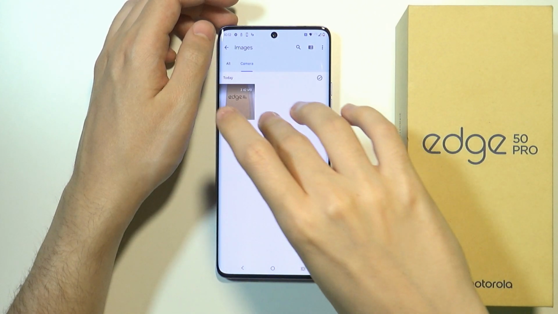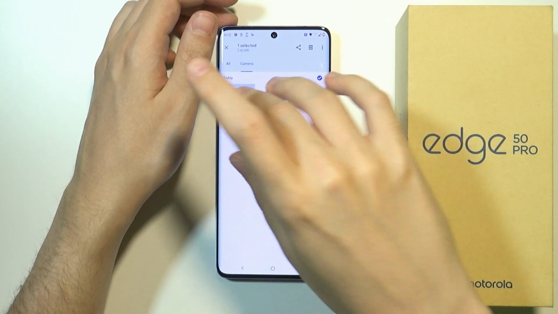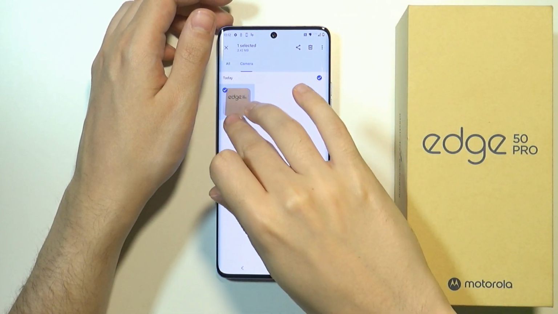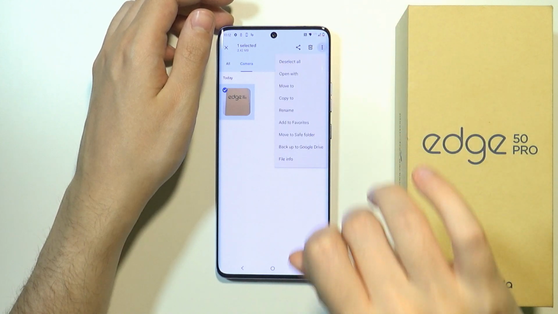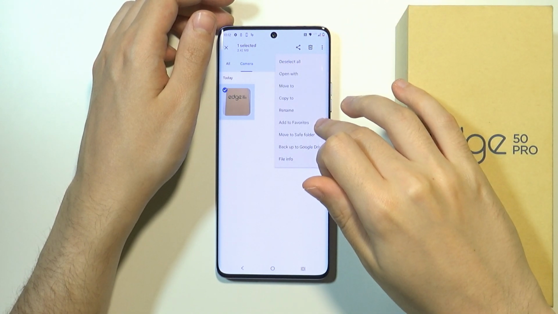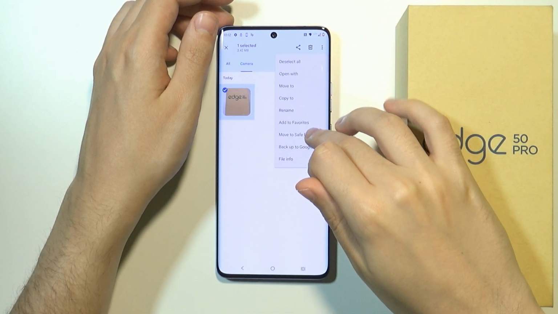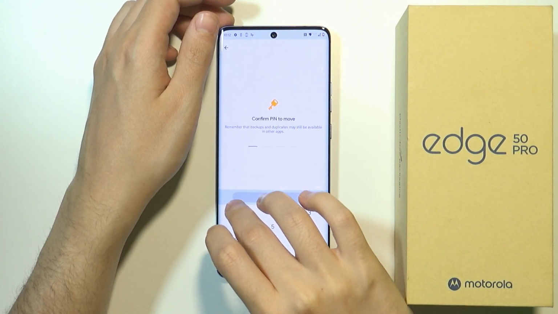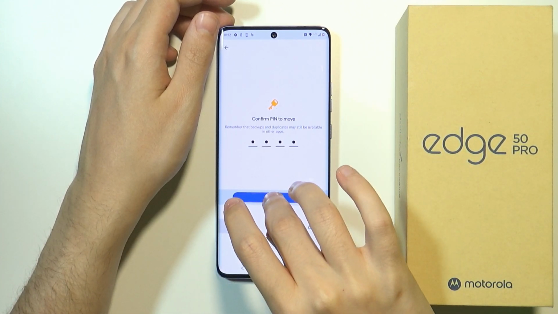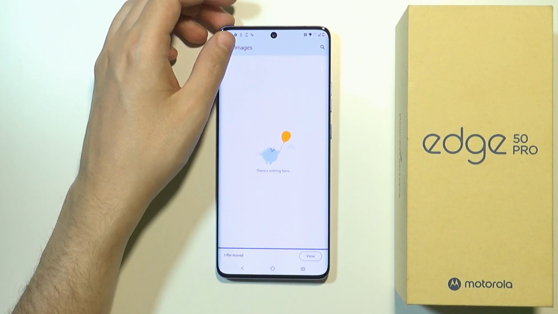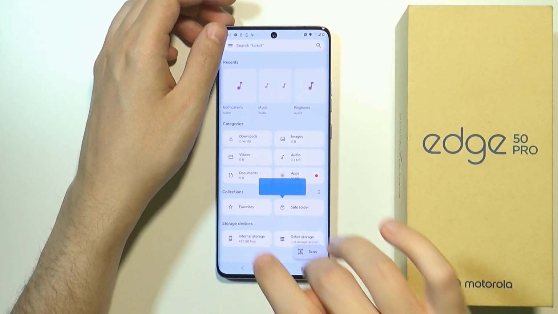So for instance, I want to move this picture to the Safe folder. After selecting it, I can tap on these three dots in the top right corner, and then I have the option to move to Safe folder. Now, of course, I need to enter the pin code that I just set, and there we go. I have now moved this file to the Safe folder.